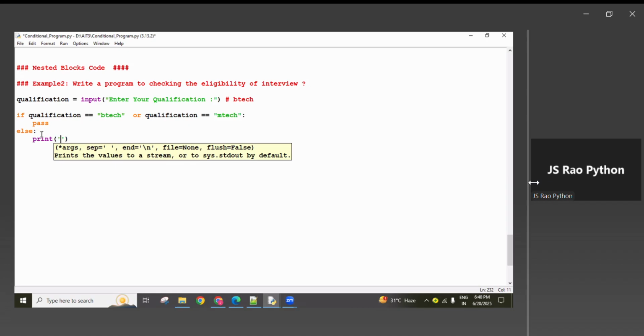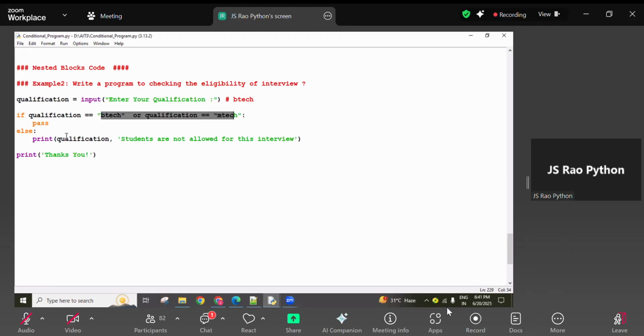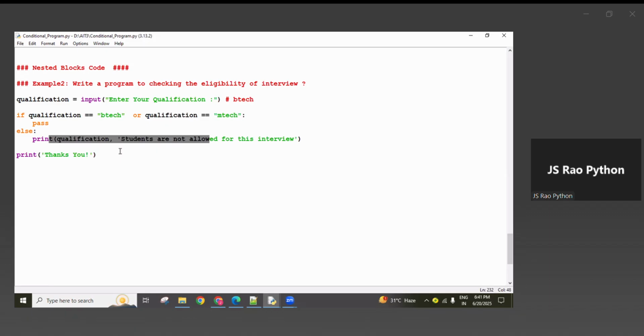Based on your requirement, you can write it, guys. For example, if I'm entering degree, the message is that degree students are not eligible for this interview. Whatever qualification we are entering comes here: qualification students are not allowed for this interview. Finally, a thanks message if you want, because they are trying to attend the interview. So other than these two degrees, if any degree is entered, then so and so degree students are not allowed for this interview, like we are writing.